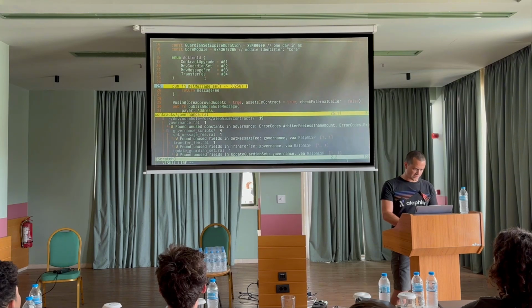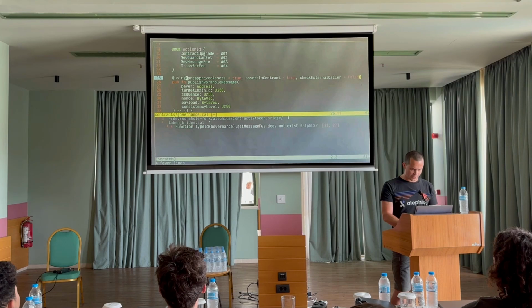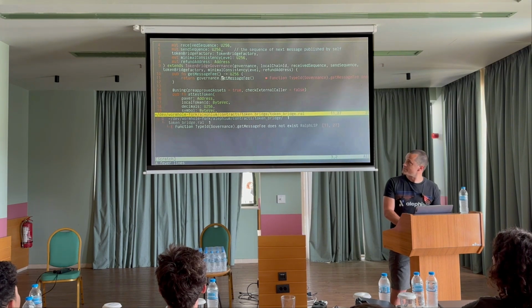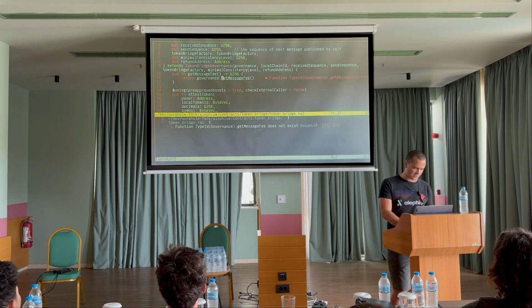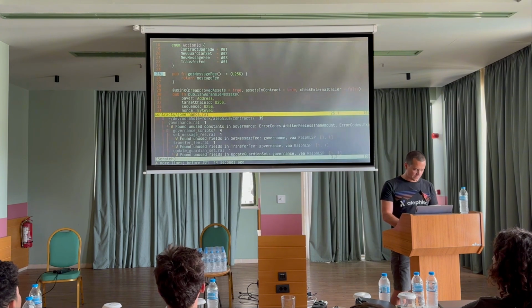It's quite fast. For example, if I remove this function in the governance contract, I will directly get the error that it doesn't exist. And if I jump to the function, I can jump to the error and see that it's not used. It doesn't exist. So yeah, I think that's it for the demo.